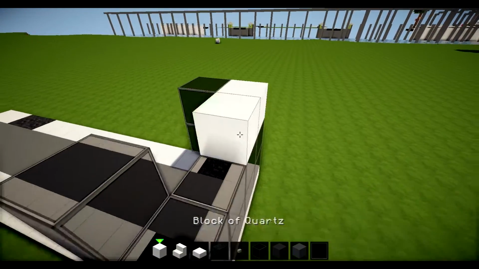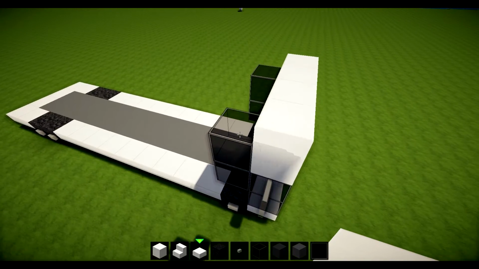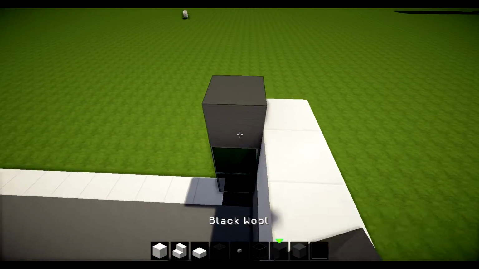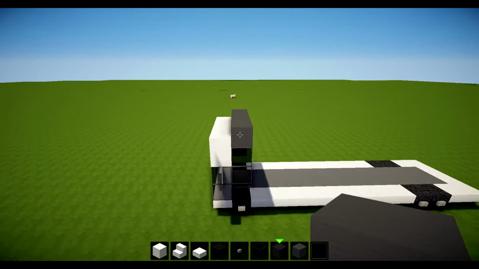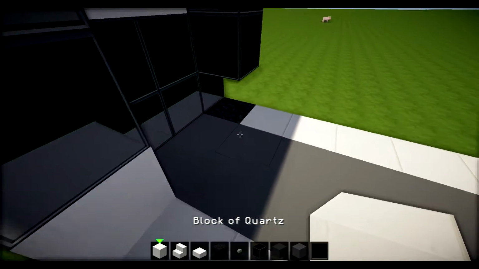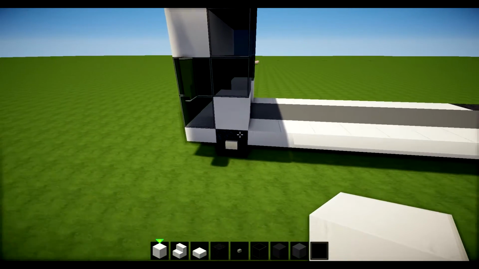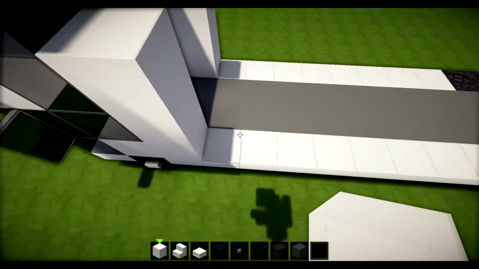Then we're going to add block of quartz, slab of quartz, and then we're going to go with the black wool there. And it'll look like that for the front. And then, actually, you can throw a block of quartz right there. And then go up 3 blocks of quartz.